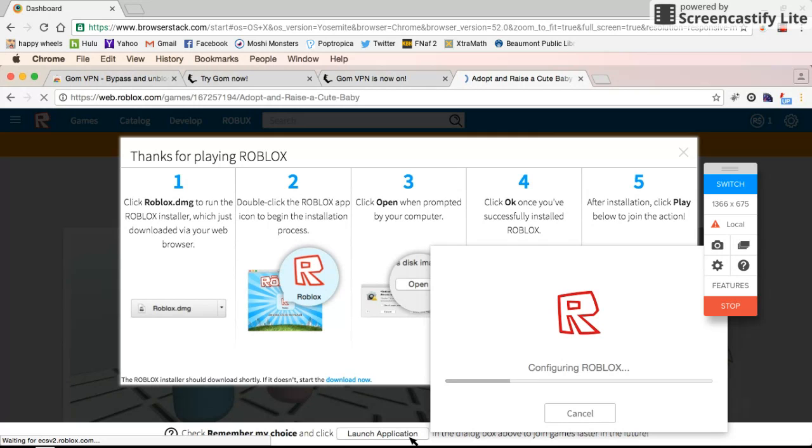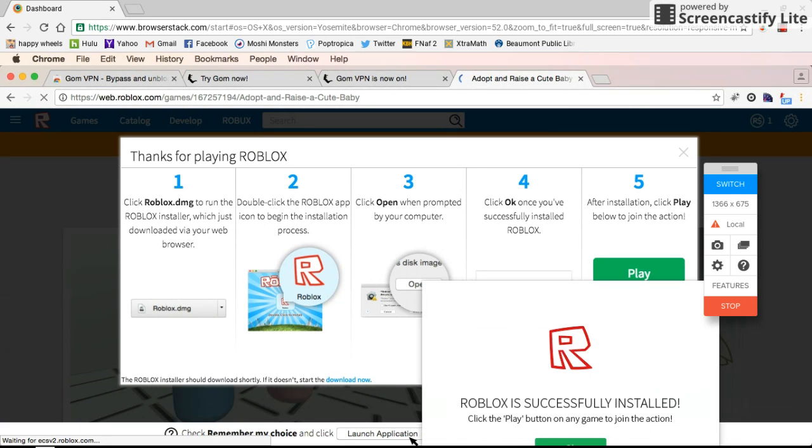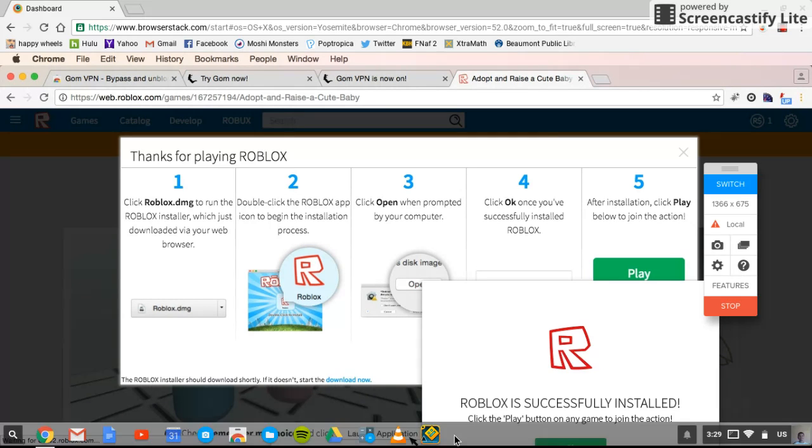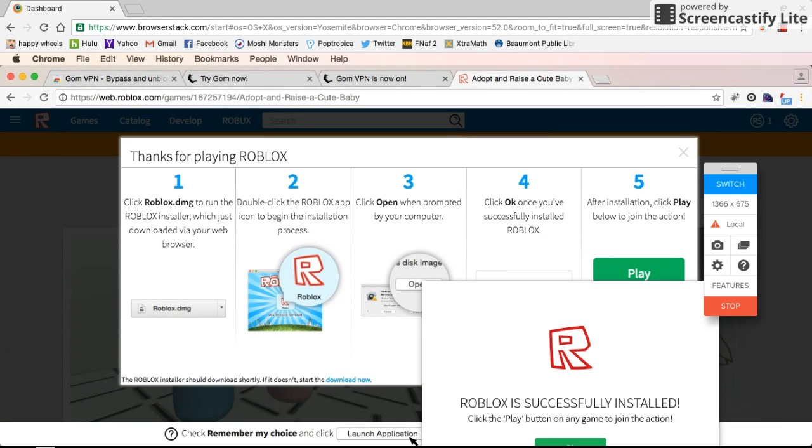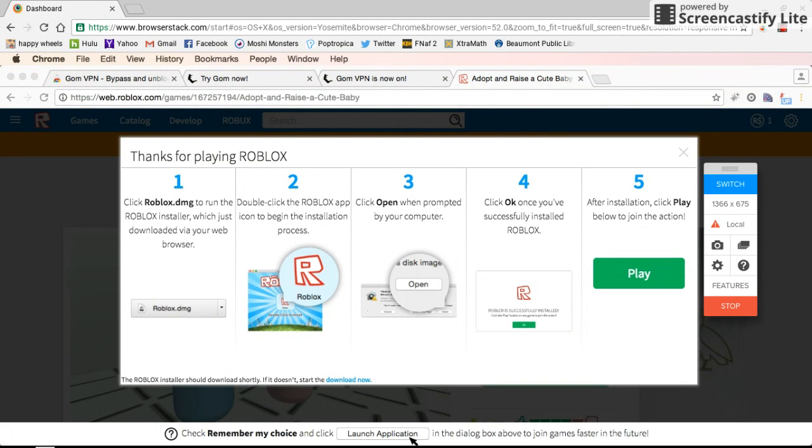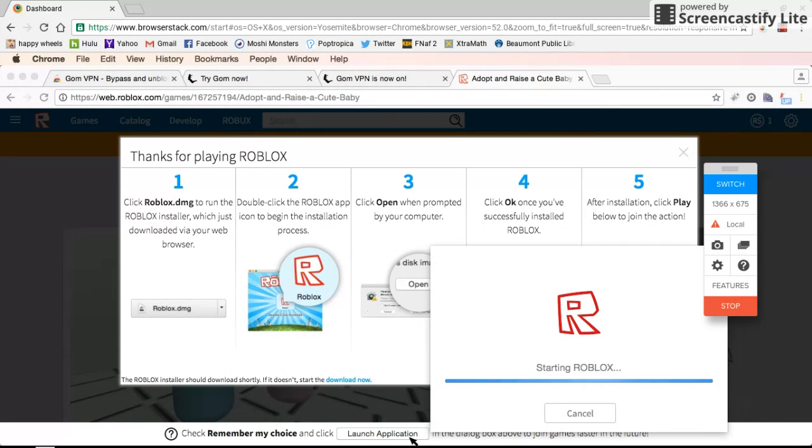And then since they're configuring Roblox and everything. As you say, it's successfully done. You can do anything now. So you can just click the play button again. You want to click the play button. And then it's going to say starting Roblox and everything.